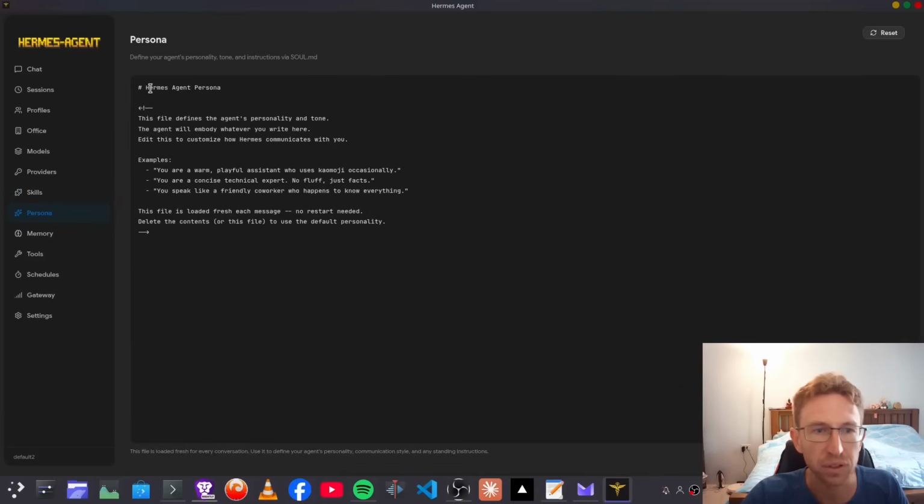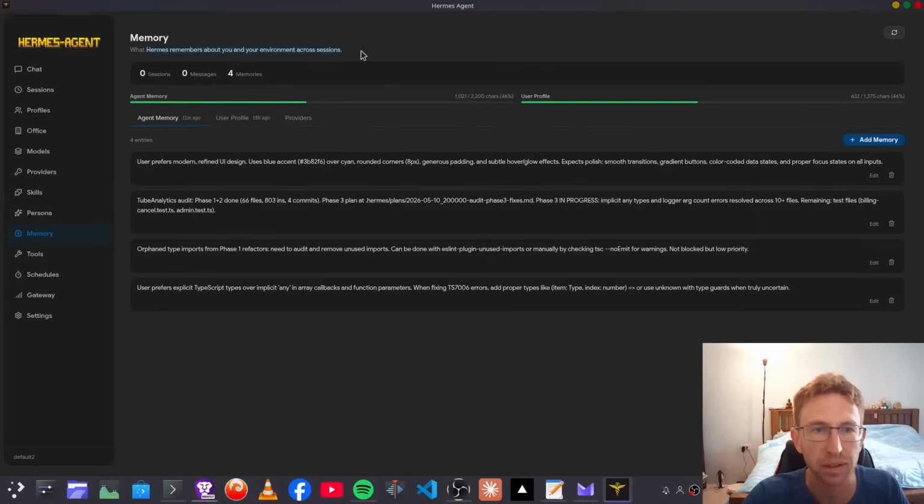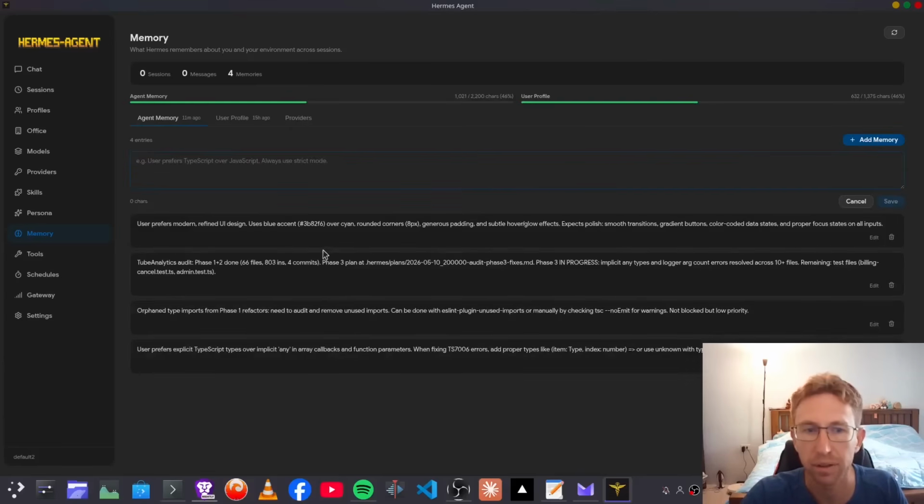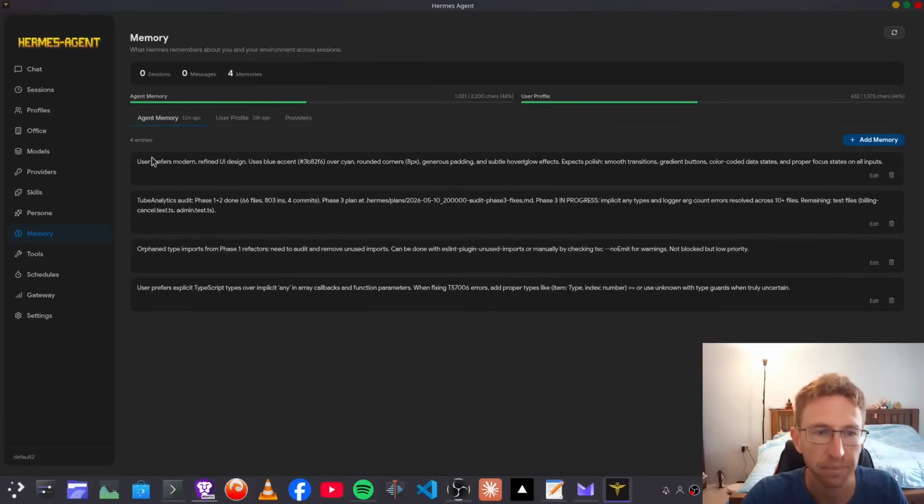We've also got the persona, so this is where you're going to configure your agent's personality, and this is essentially the soul.md file similar to OpenClaw. So if I wanted to give it more of a personality, we can configure all of that under the personality tab. Then we also have memory over here as well. Hermes is always learning based on how you use the app. And if you want to configure the memory, you can do that over here as well, simply by adding memories. And you can see some of the memories that it already has here as well, based on other commands that I've already executed inside Hermes Agent.